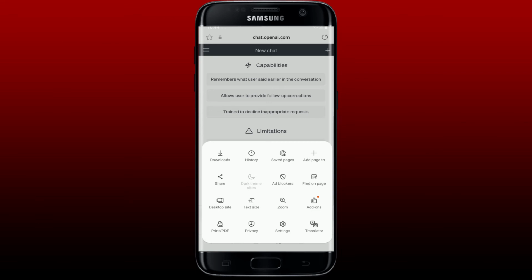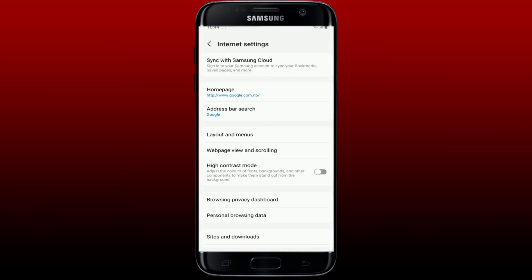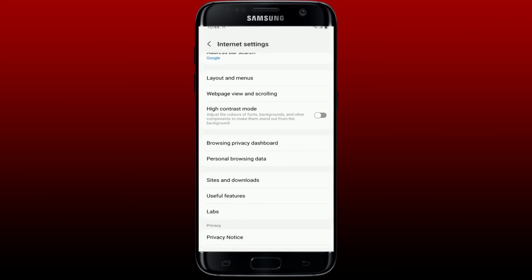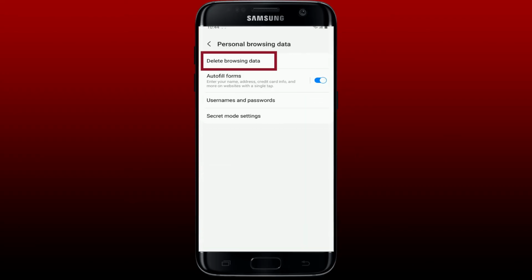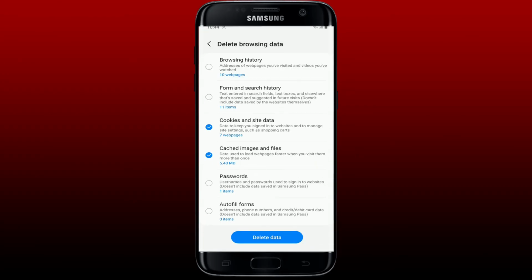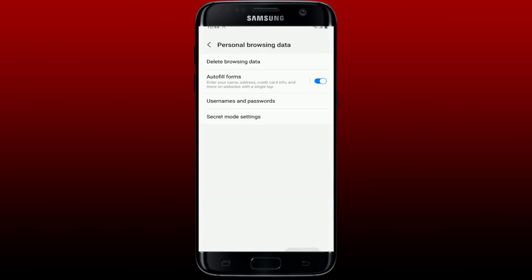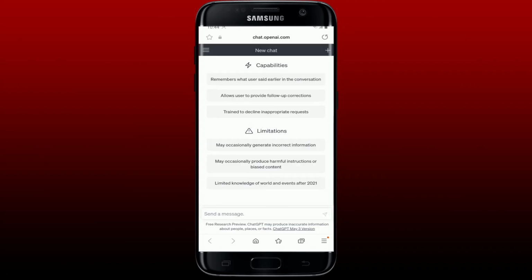In the pop-up, select the Settings button. Under Settings, scroll down and tap on Personal Browsing Data. Tap on Delete Browsing Data and make sure to check the Cookies and Site Data option and the Cached Images and Files option. Now tap on the Delete button and you'll be able to refresh your web browser.